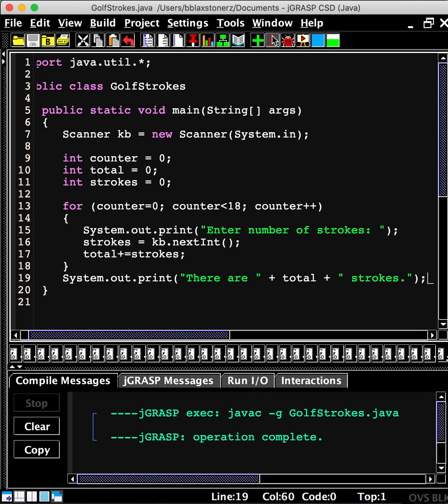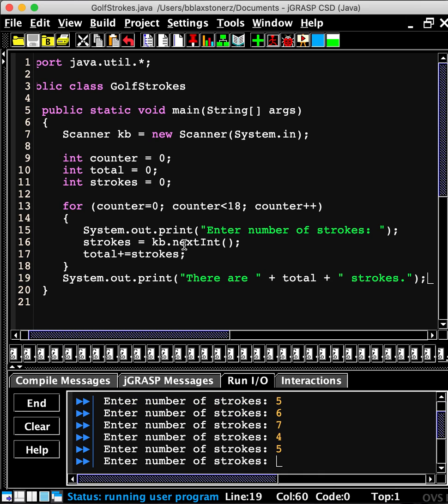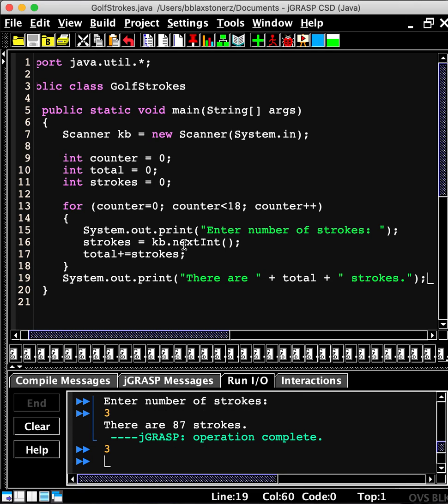Here's an example of what the code should look like. You enter 5, 6, 7, 4, whatever, for however many times we need to go through this, which is 18 times. So it displays there are 87 strokes, and that's pretty much the gist of this problem.